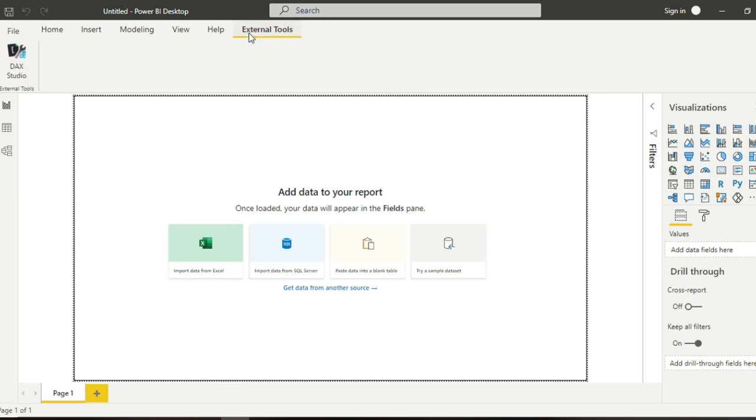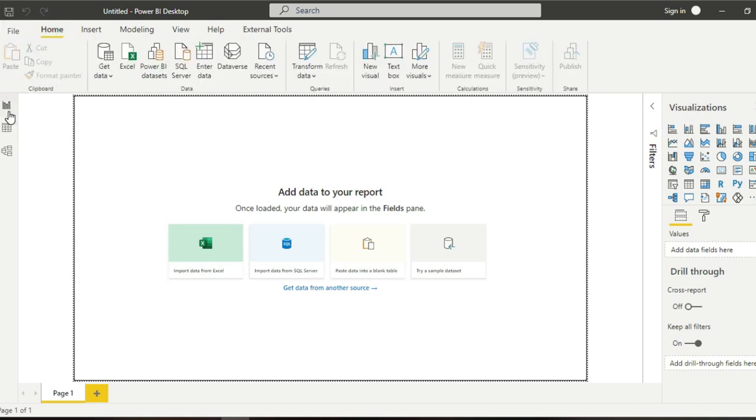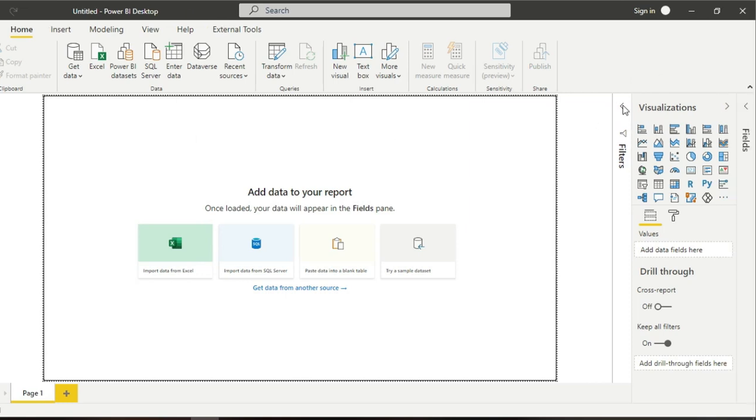And coming to our External tools, there is DAX Studio in external tools. And coming to here, it is the report view and it is the data view and it is the model view. And coming to the right side, there are our visualizations, filters, values, drill through.